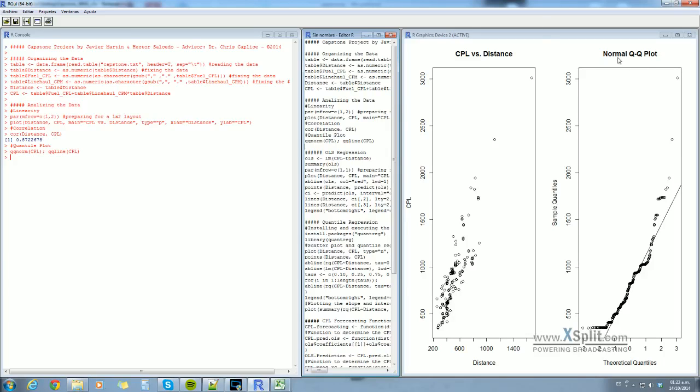So in this normal QQ plot, we see that our data is not following a normal distribution. So here we have this normal line, and as we can see here, most of this data is outside this line. It's not following perfectly this line. So we can state that our sample database is not normally distributed. So we can run an ordinary least square regression.